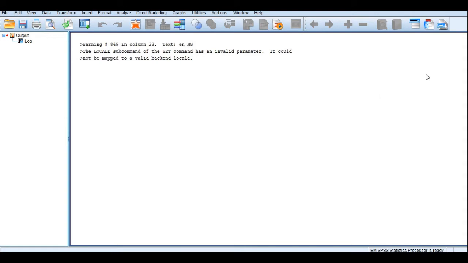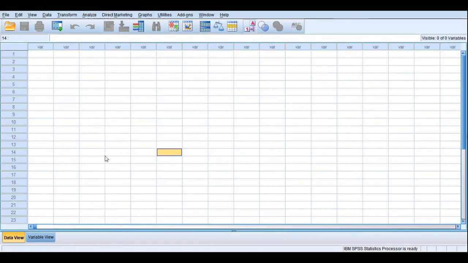And here in the input screen, it has two views.